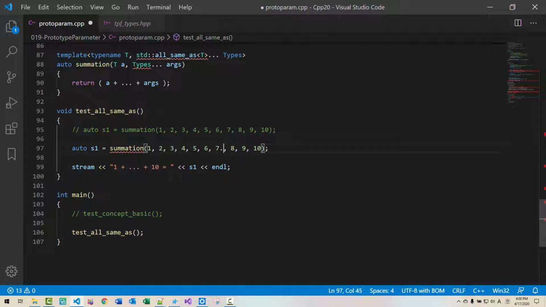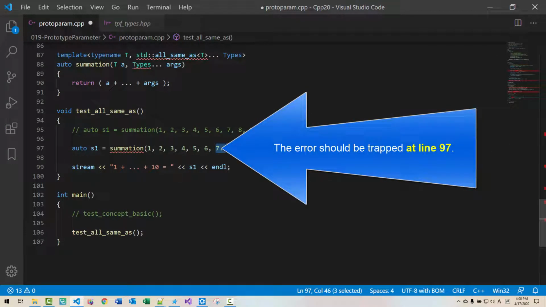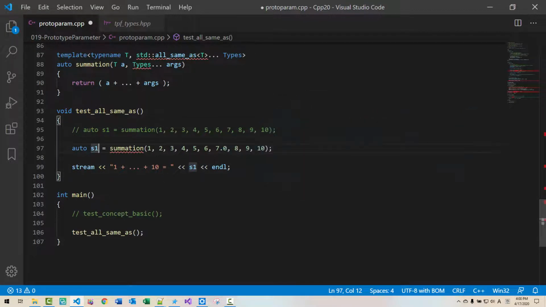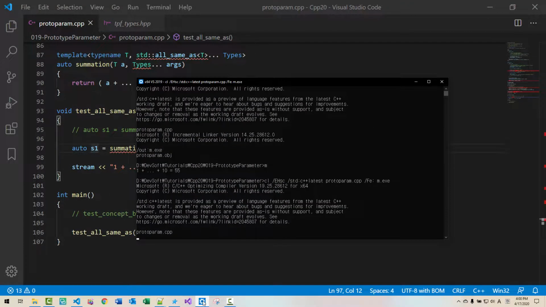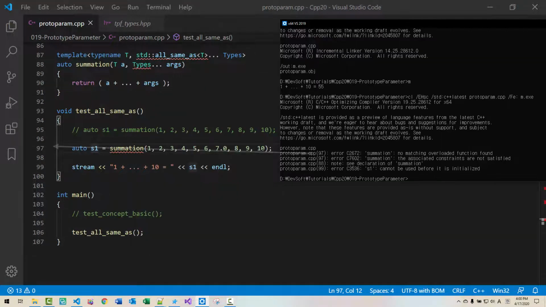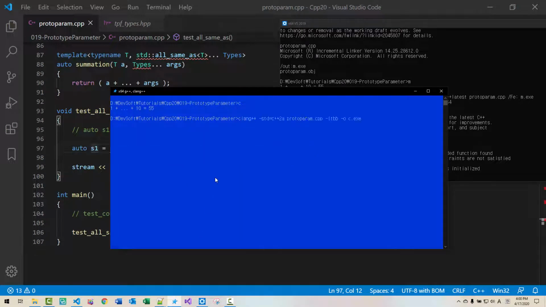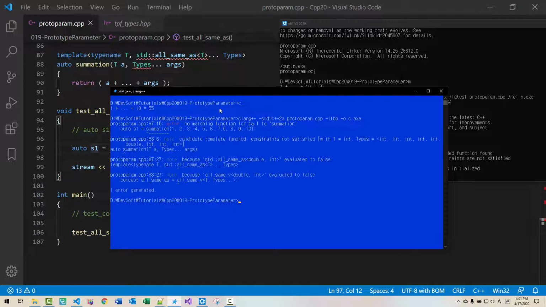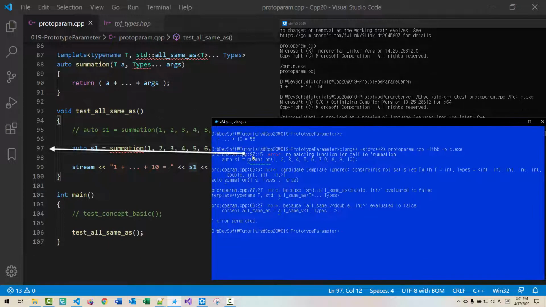Now I will copy, disable, paste. Now I give a different type. See, one is different. At this line 97, the error message should be trapped. We build using the Microsoft compiler. 97, here, this line. Now using the GNU compiler, hit enter. Clang compiler. Also again, line 97, this line.